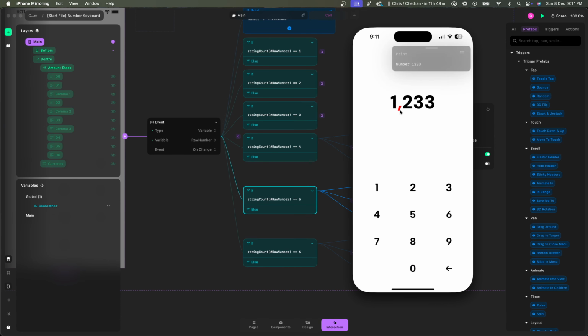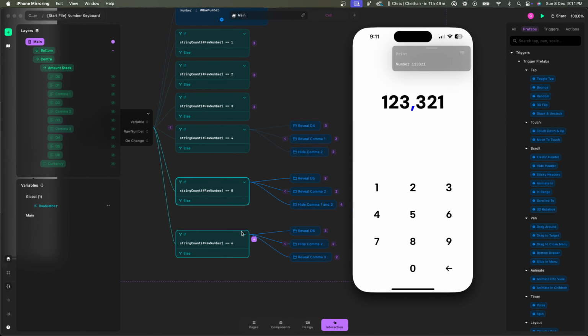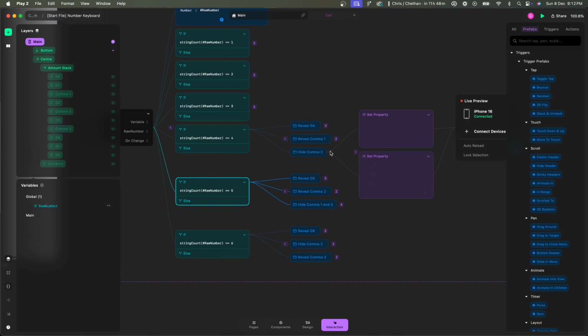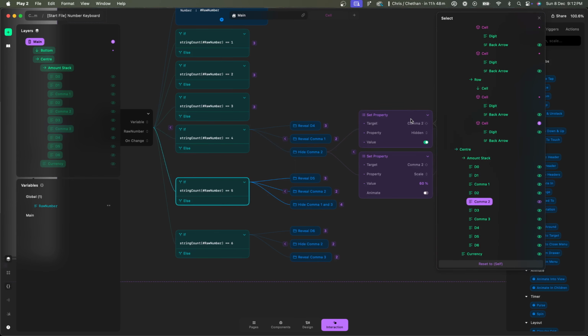So the first one is red, which is good. Second one is green, which is good. Third one is blue. Now, when I remove the 6th digit, all right, we hide comma number 1 and comma number 3, and we reveal comma number 2, which is correct. And when we have 4 characters, all right, we need to hide comma number 2 and reveal comma number 1. So comma number 2 is actually this, which looks to be correct, but I don't know why it's not working.